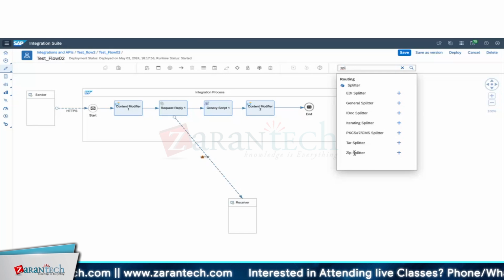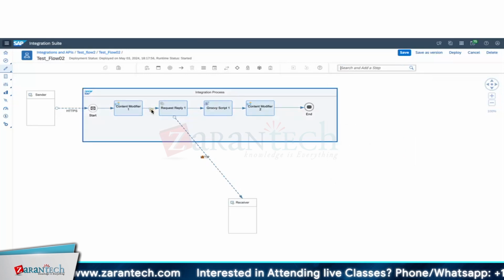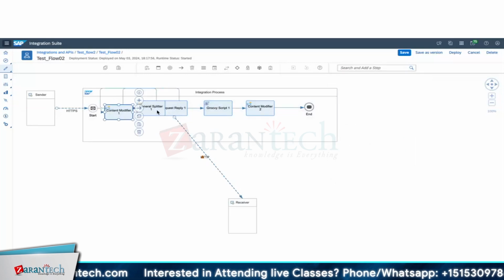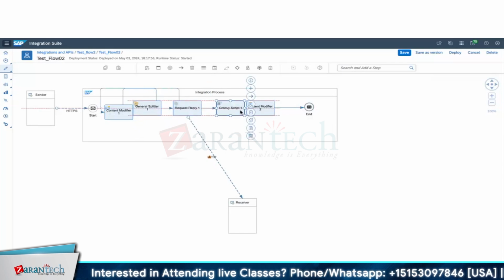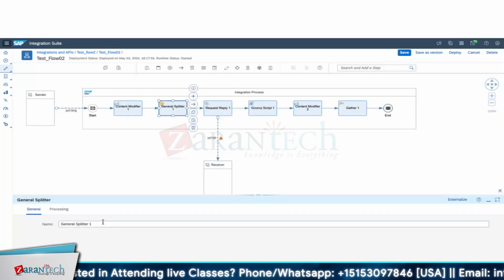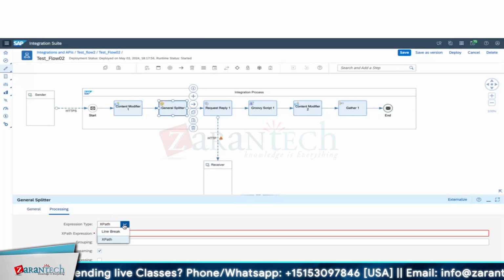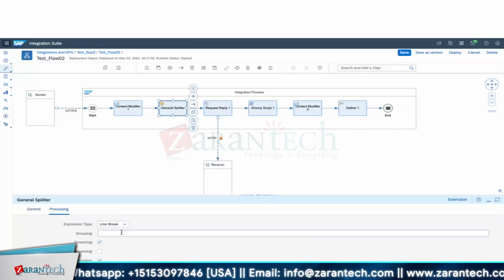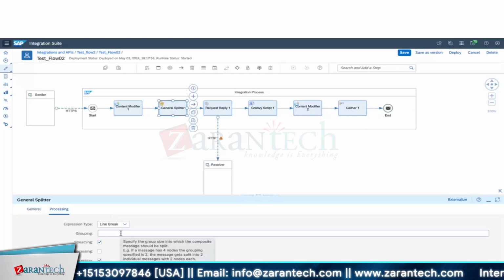But to simulate this very easily, we will use a general splitter now. I'm using a splitter here, and we need to be careful: whenever you use a splitter, we need to use a gather. These are my splitter options. You have two kinds of expression type: either use XPath if it is an XML-based payload, or use line break. With line break, you just define where to break that particular payload. Your line break can be for text file information. If you send a text file and want to break it, you can tell at what point you need to break it. That's the usage of line break.